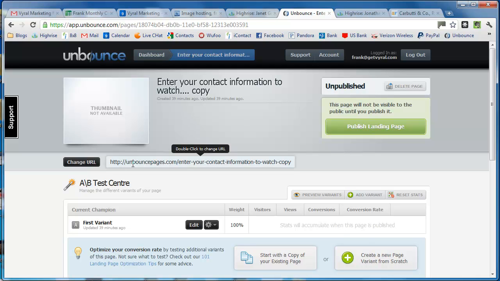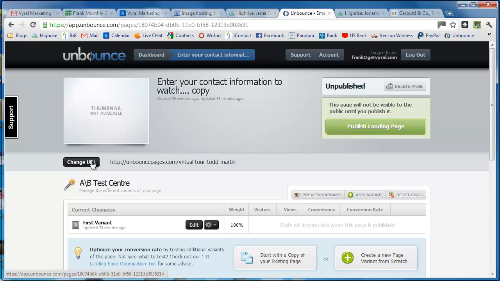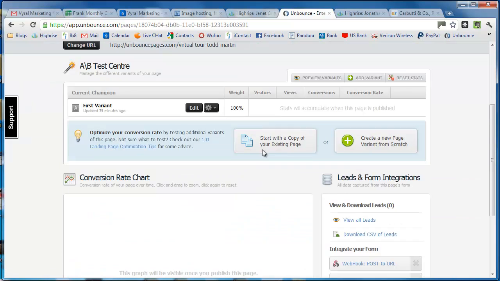And as you can see, I can change the URL. This is the URL, so we're going to change this to virtual tour Todd Martin, press enter, and click I'm finished, and that's the actual URL you can type in when you publish it. And then we're going to go down here.